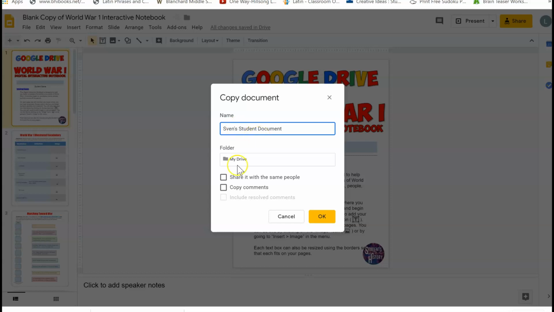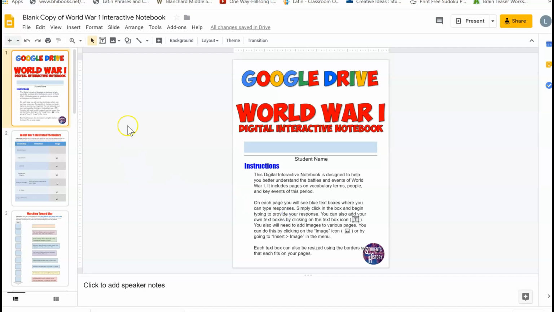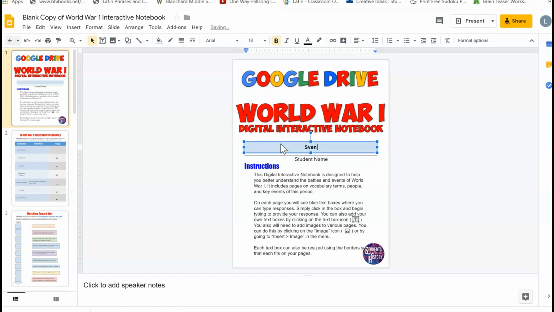So we'll give it a name, and you can save it to a folder if you'd like, and you can say OK. So we're going to assume that you've saved it to a Google Drive. So you don't want to write on this original one. Once you have saved it, you can type your name in here.